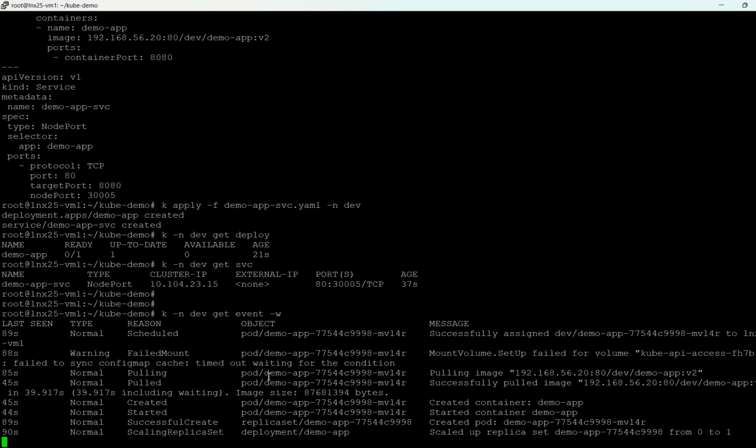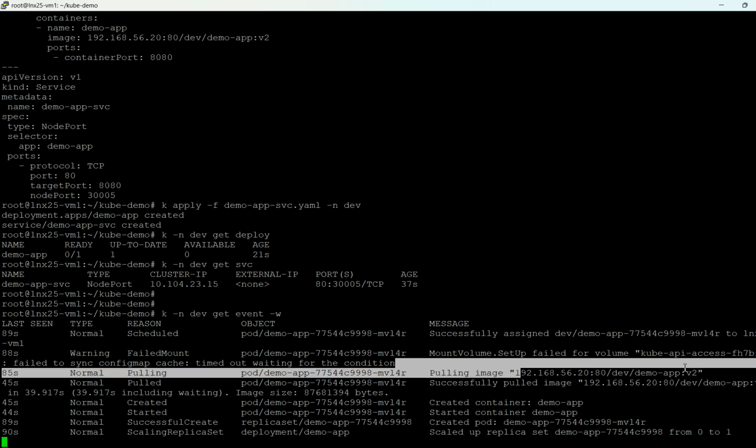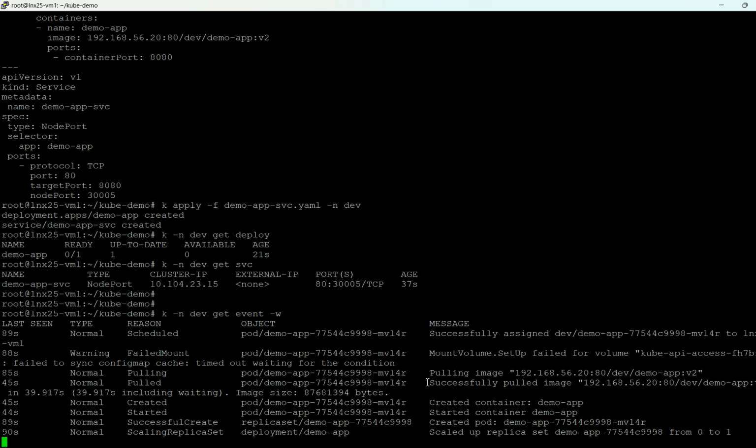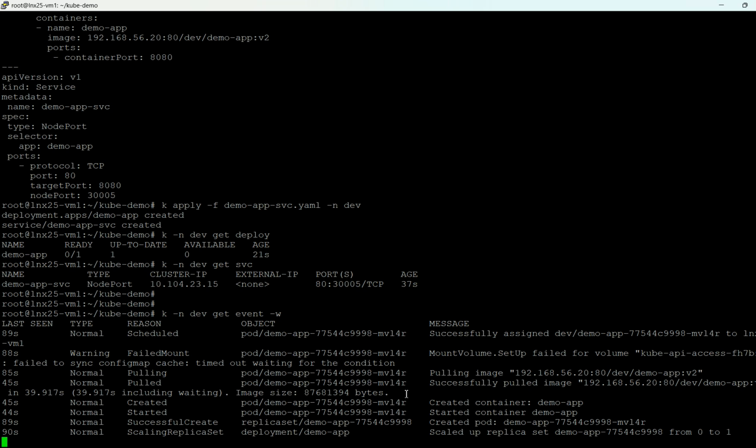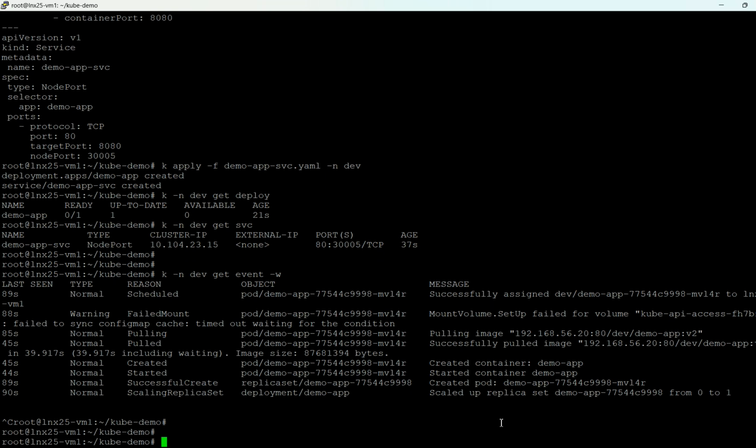Okay, in the log you can see it is pulling that image from your local repo. Not from GitHub, sorry, Docker Hub. You can see it pulling the image from the Harbor local container registry, and the image is v2. Now you can see it successfully pulled that image in this many seconds. Now the container creation process is ongoing and it will scale up to 1. So we expect that pod status should be in running state.